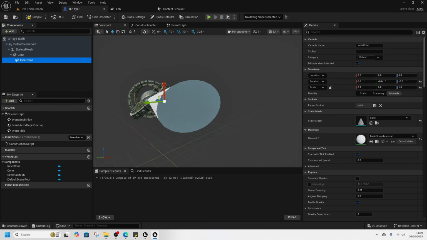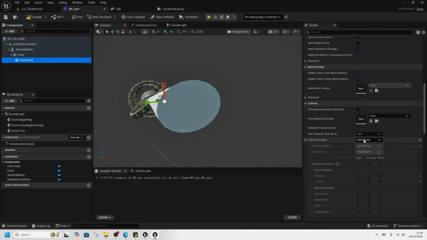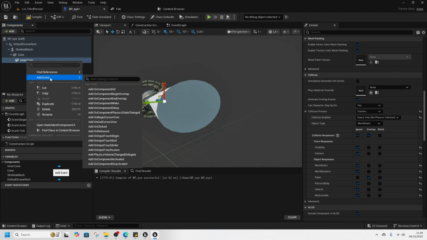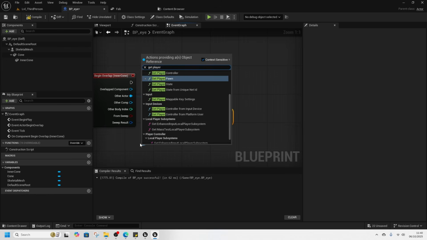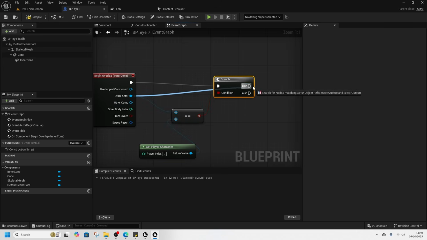Right, on the inner cone, we need some collisions. So a custom collision, it needs to be query only and world static, and then everything except pawn, which needs to be overlap. That's it. Now, if we right click our inner cone, we can add an event on component begin overlap, and when other actor is equal to get player character and a branch, then we can say, yeah, we've interacted.